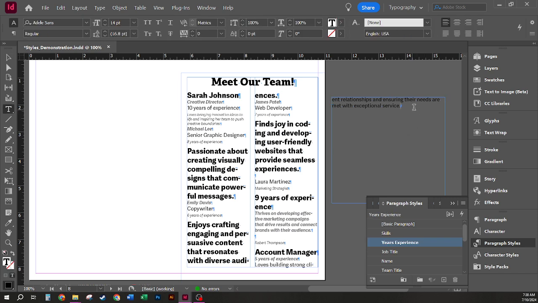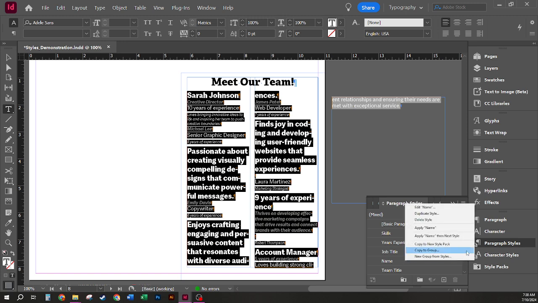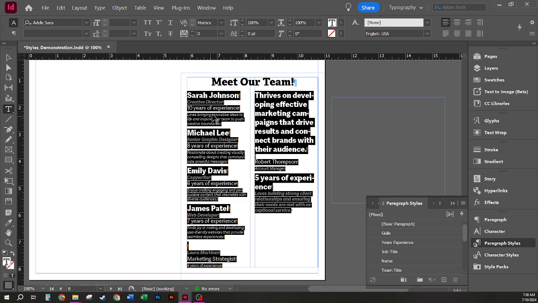overset text, but I need to be able to select all of my text but not including the title, so I needed to have this box to select it. I'm going to go ahead and select all of my text again and tell it to apply name, then next style.